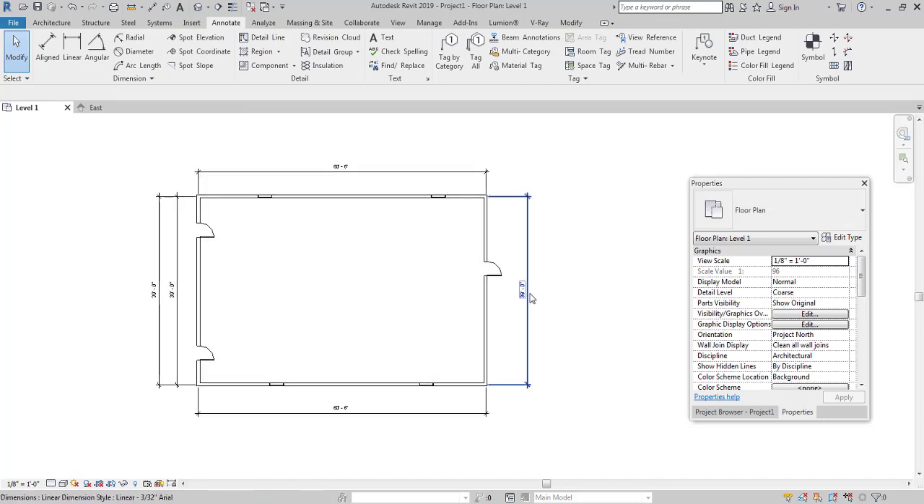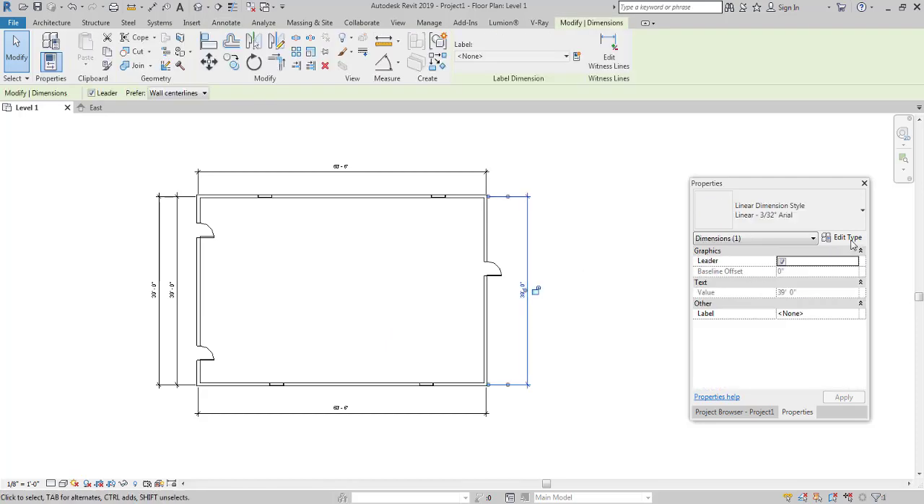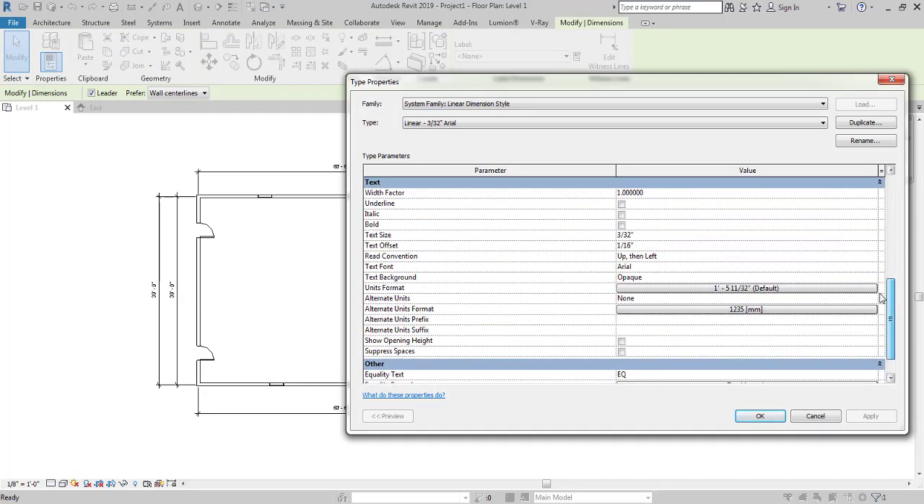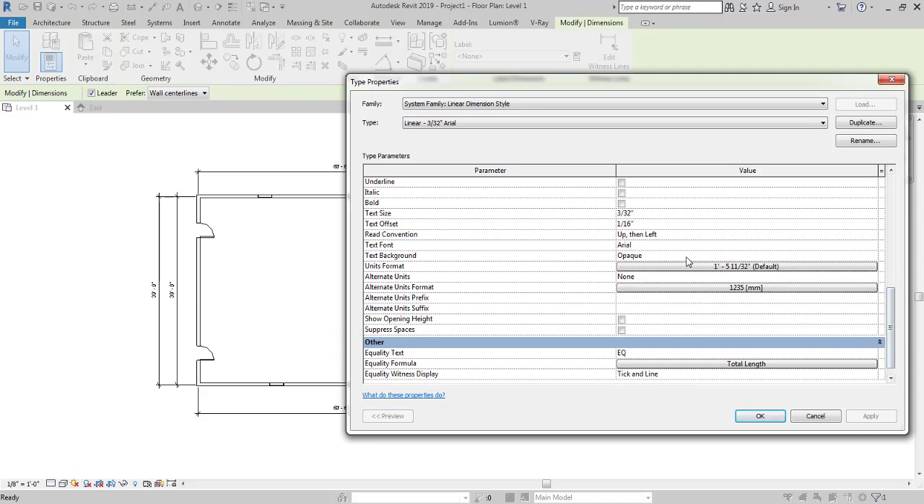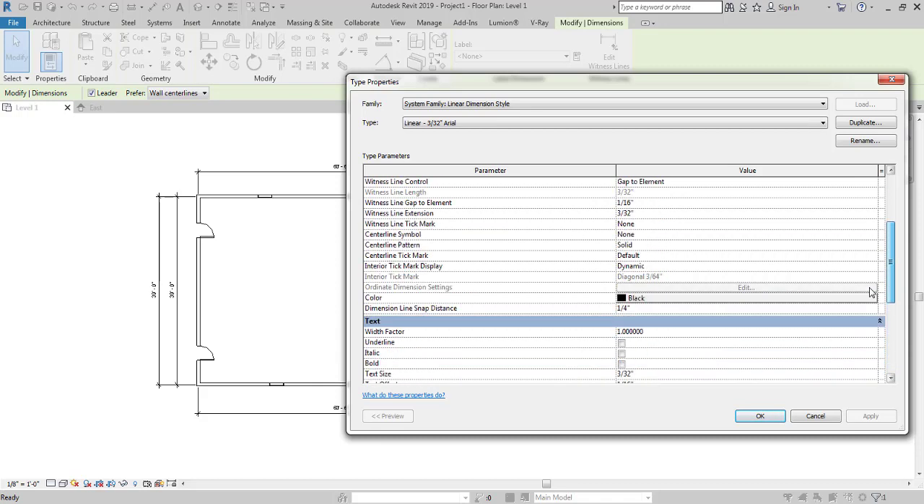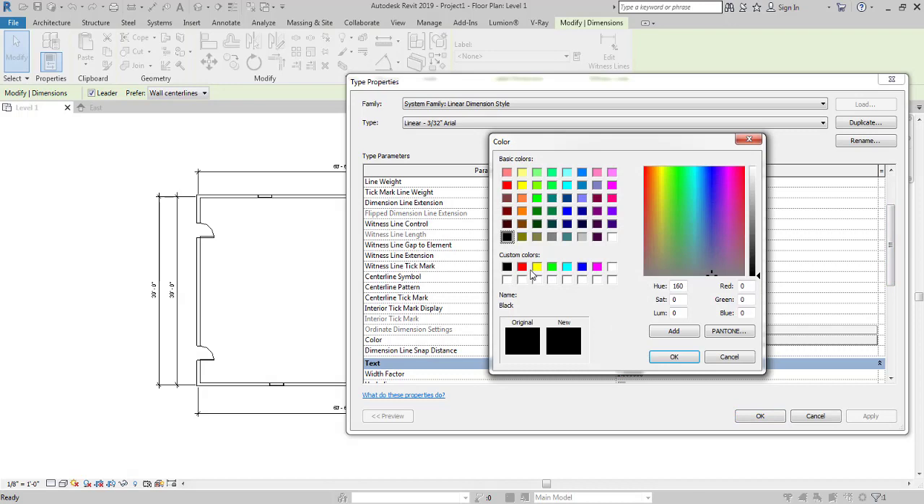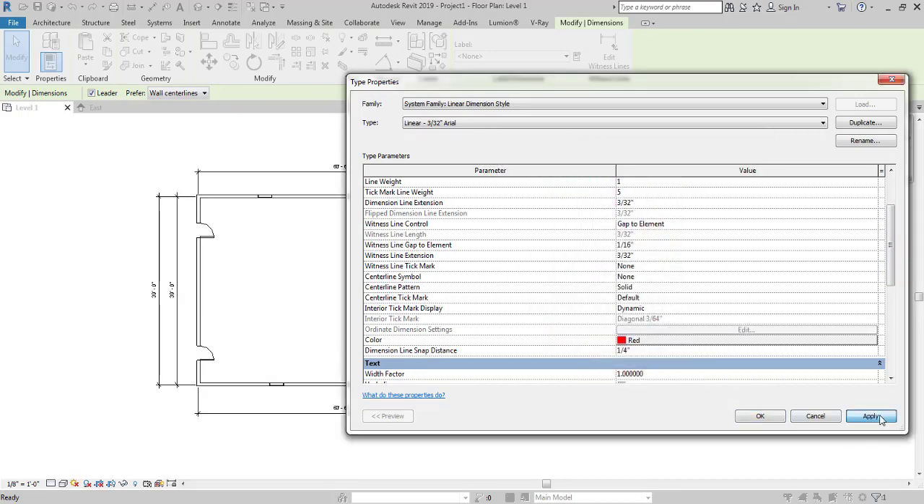Now that you guys have created a few dimensions, I would like to show you how you can change the size and the color of these dimensions. Select the dimension over here and go to the edit type. Now there are a bunch of options that you guys have available over here, such as the text font, text background, the units format, and I'll try to go over most of them. So let's get started with the color. Select the color icon over here and let's make it red. Click on OK, click on apply.